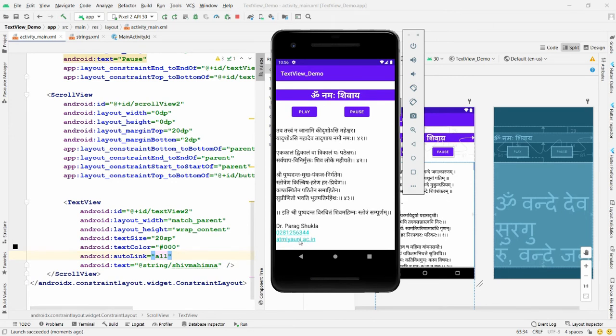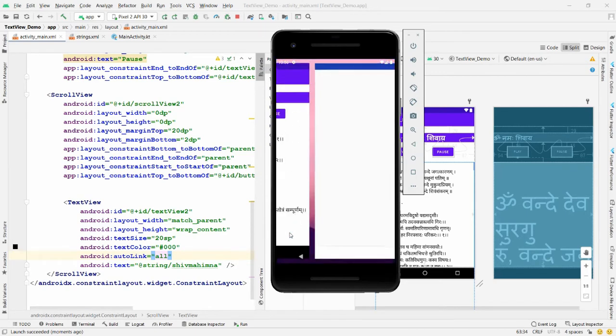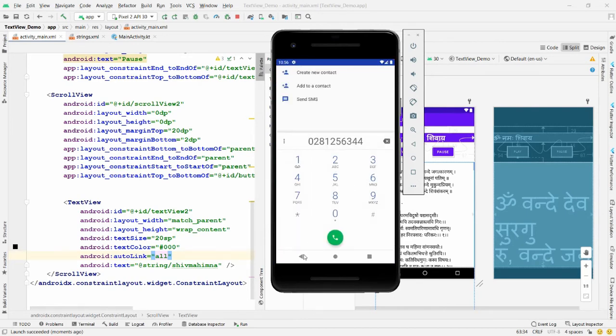Now whenever you click on athmeuni.sc.in, it will take you to the browser and whenever you click on this number, it will take you to the dial pad. See here, I am moving to the dial pad.